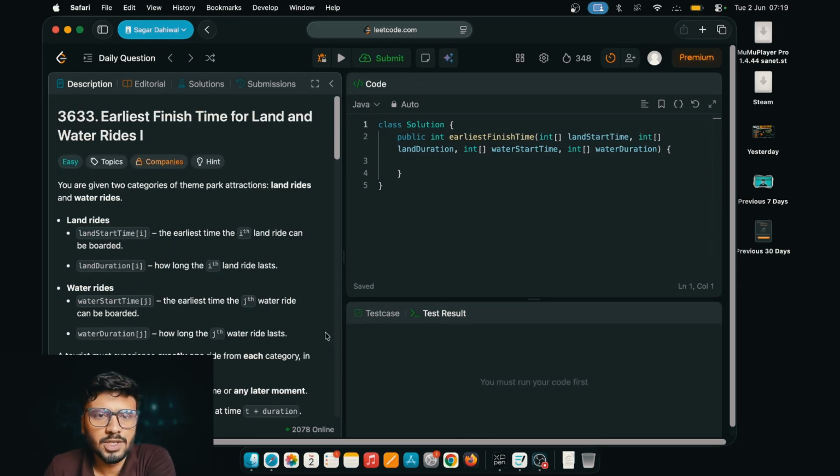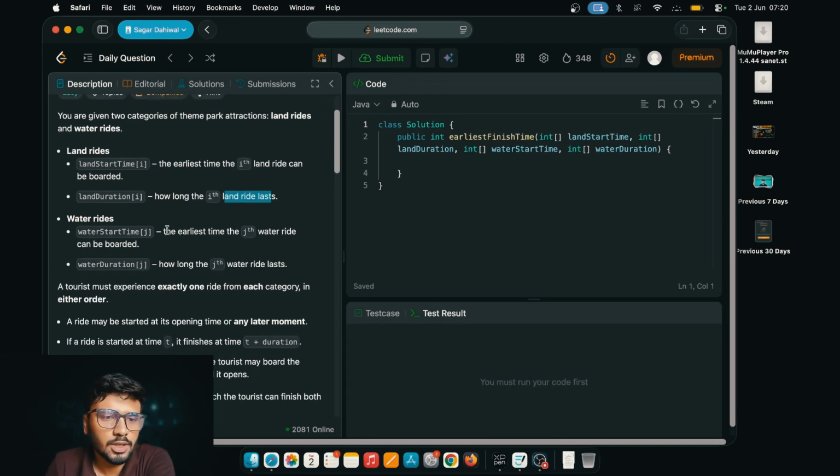The earliest finish time for land and water rides. Okay. We have two categories of theme park attractions: land rides and water rides. Land start time and their duration. Okay, earliest time the land ride can be boarded, and how long the ride lasts. Then again, we have the start time of the water ride and the duration.